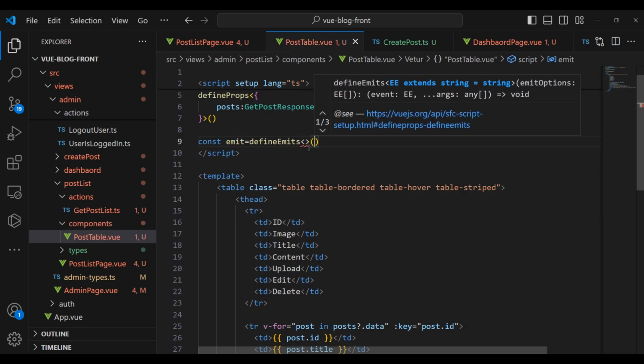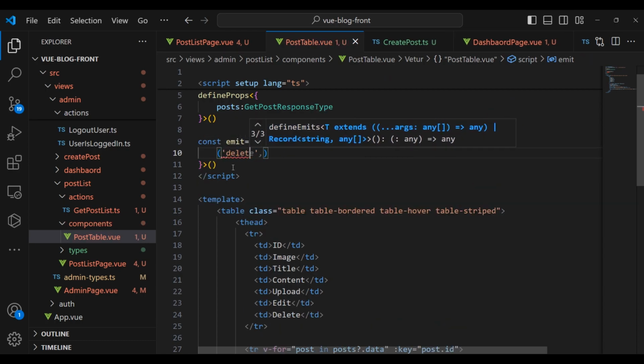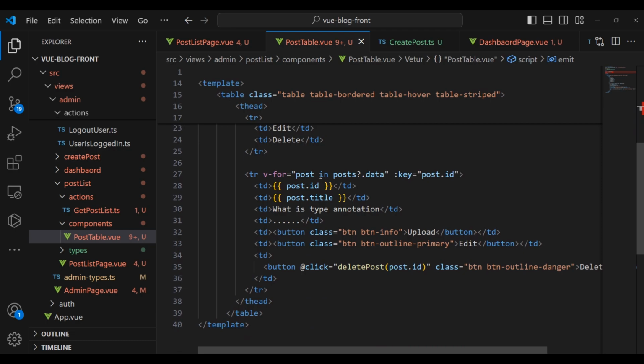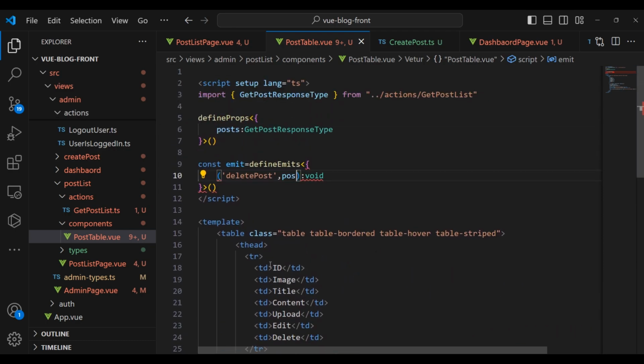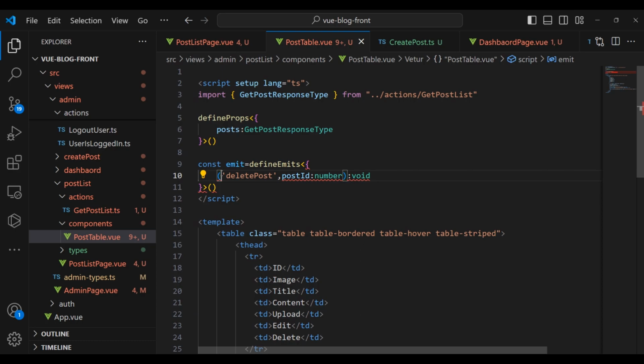And here I'm gonna do this. I'm gonna create here the first event. It is going to be delete post. And then here we're gonna say it is a void type. And I should pass it the parameter. It is a post ID, it is a number, and that's so. Here I should add this. Yeah, we just defined an event.